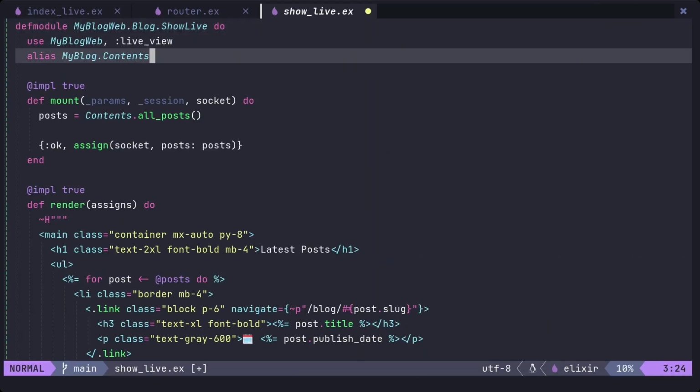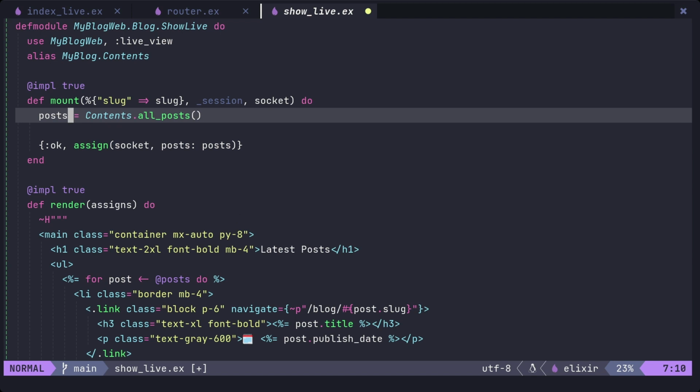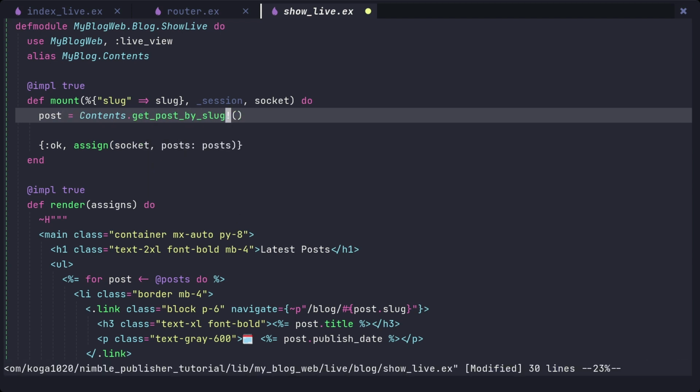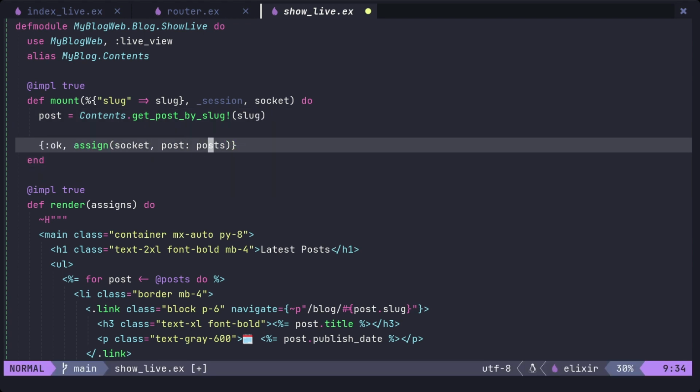First, modify the part that retrieves the list of posts to retrieve a single post, based on the URL slug that is received as a parameter. Call the get_post_by_slug function in the contents module. We haven't implemented this yet, so we'll do it later. Let's also modify the posts that was assigned to the socket to a single post. Okay, let's move on to implementing the contents module.